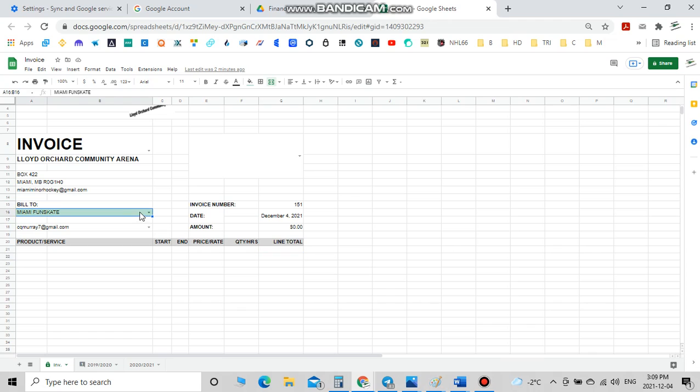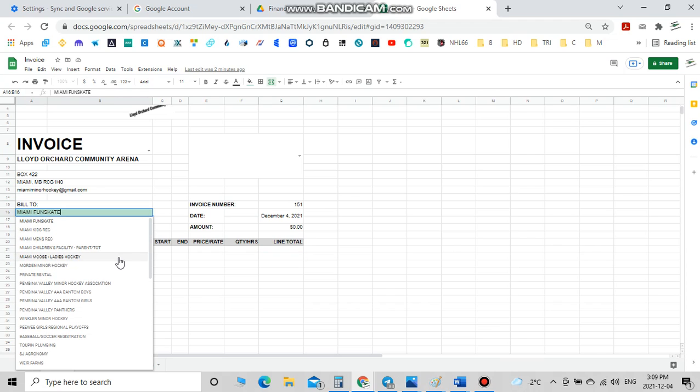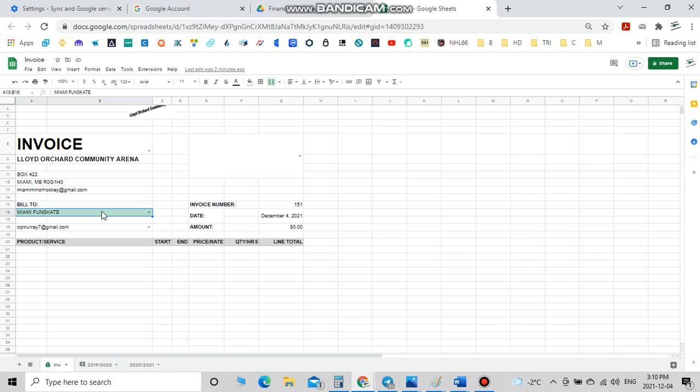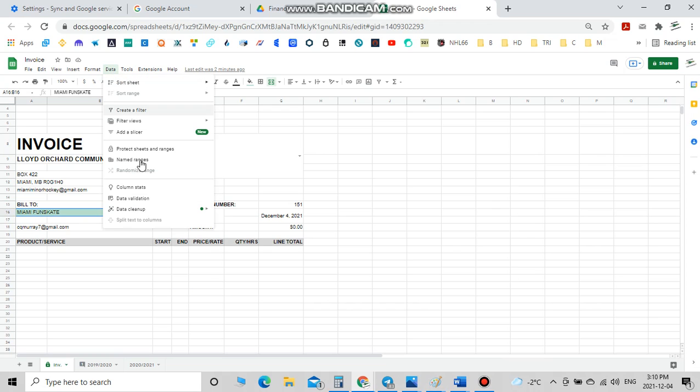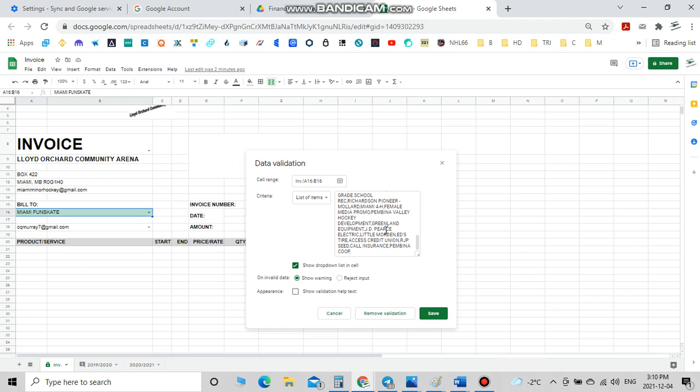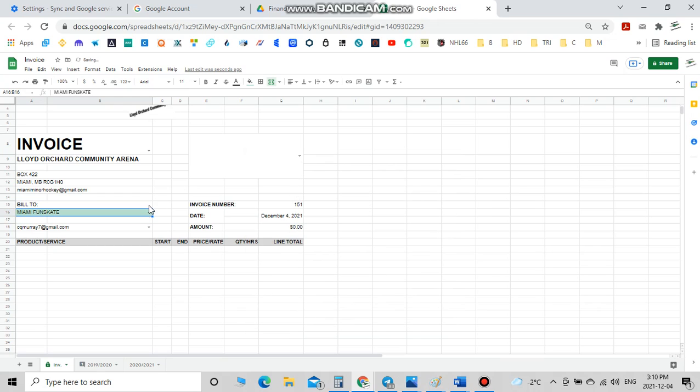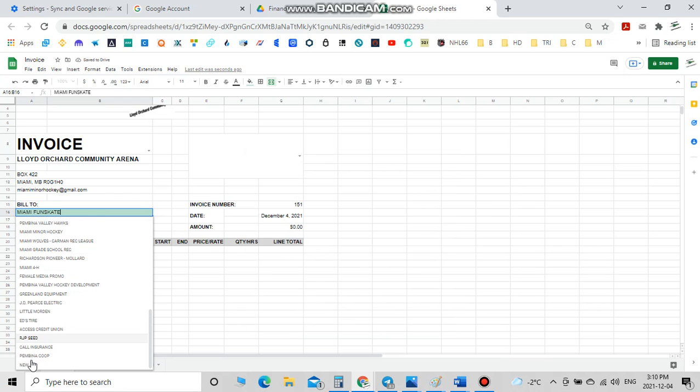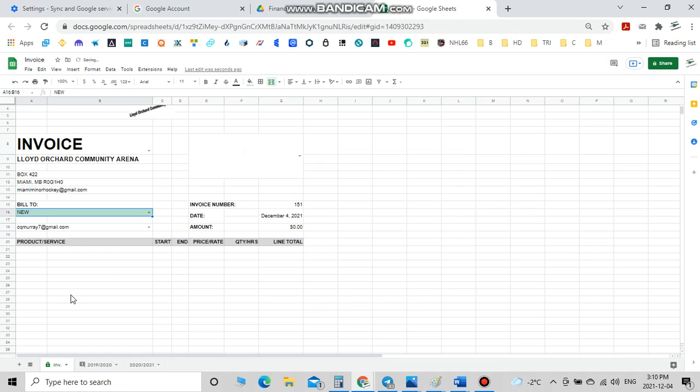But if this entity here, this is a drop down and it's got all of them, and there's an entity that didn't participate and isn't in here, you can simply add them by clicking on the cell and then going to Data, then Data validation, and then adding them in here. So the last entity was Pembina Co-op, comma, and then you can just type in the new entity. So I'll just put new, N-E-W, comma, and then you can save that. And then in this drop down, it'll be down there at the bottom, new. Okay, so there you go.